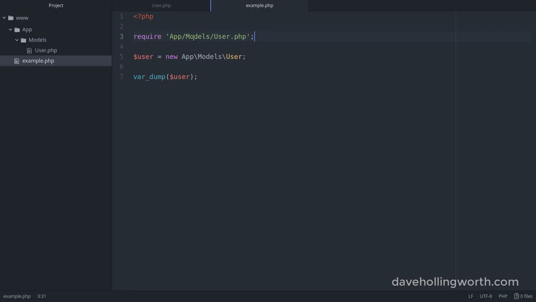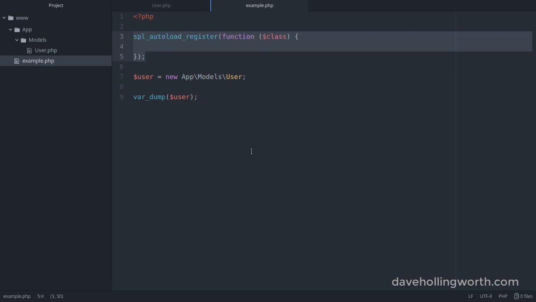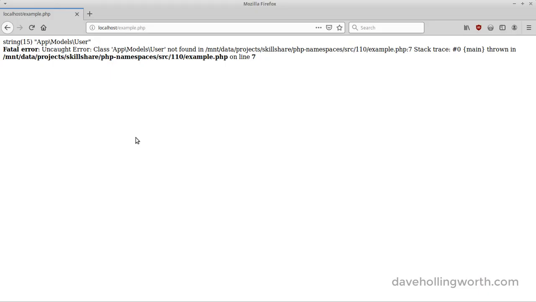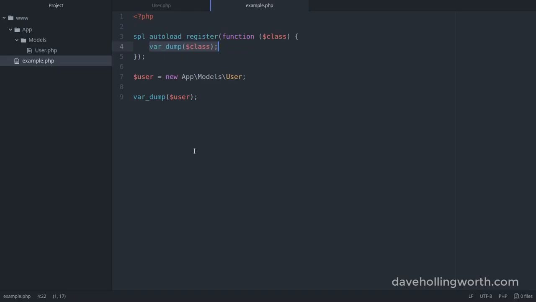Let's replace the require statement with an autoloader. And again, just to see how this works, we'll print out the value of the class variable. When we run this, we get the class not found error as before, but note how the value of the class variable from the autoloader includes the full namespace. We can use this again to load the file where the class is defined.